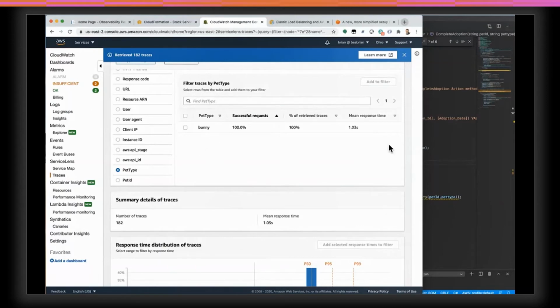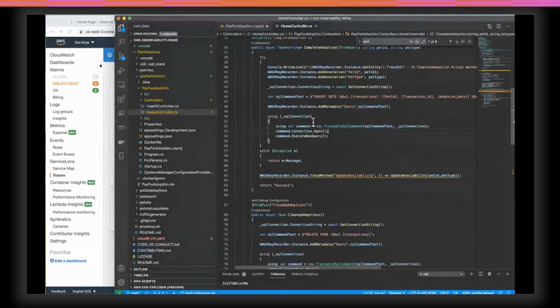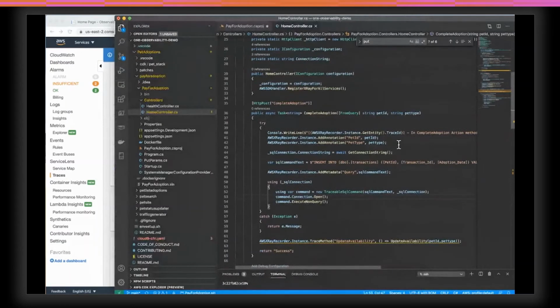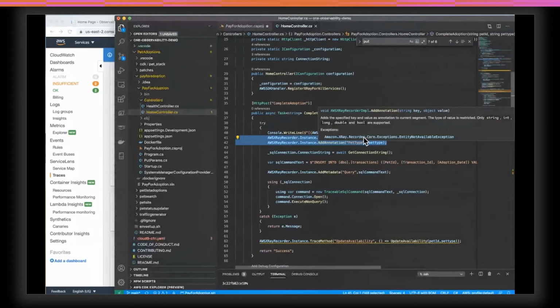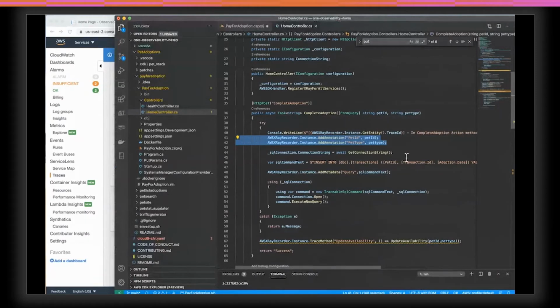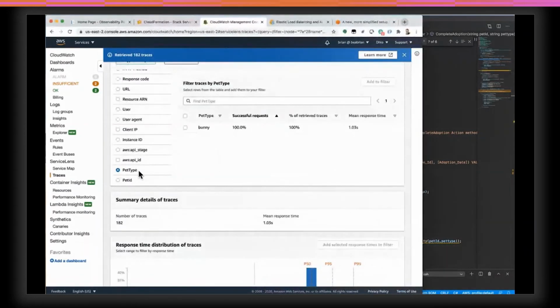So this is called an annotation. And if you scroll up a little bit, you can see as I'm tracing this in this complete adoption method, I'm mentioning what pet type is being adopted and then the specific pet ID. And so I'm adding those as simple key value pairs. And that allows me to filter all of my traces by that later.